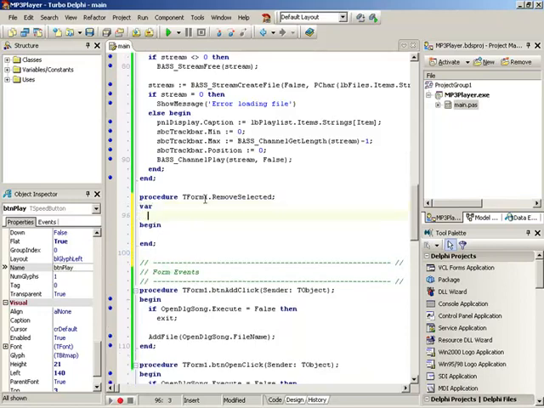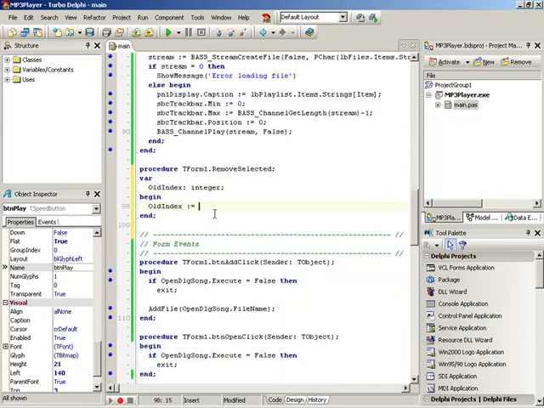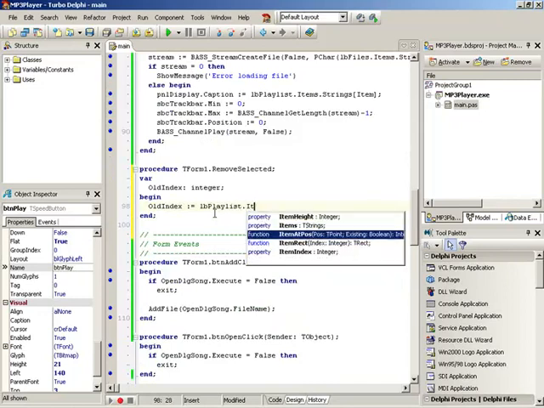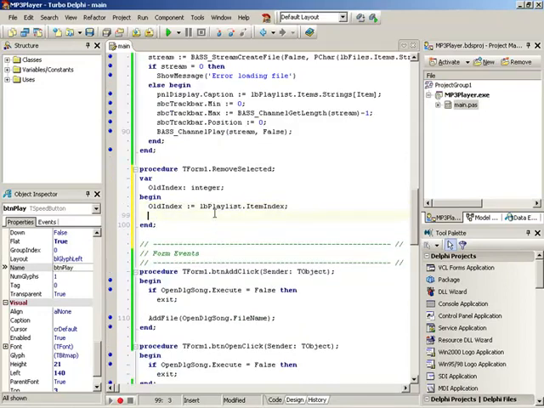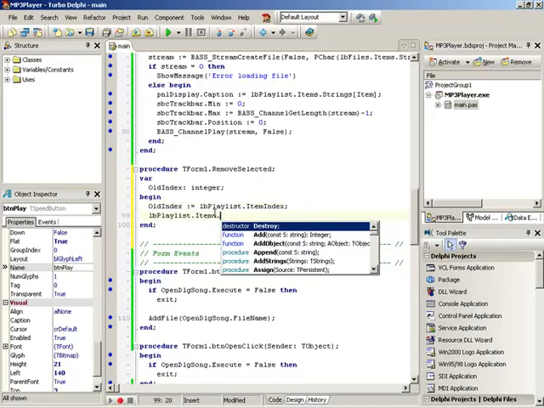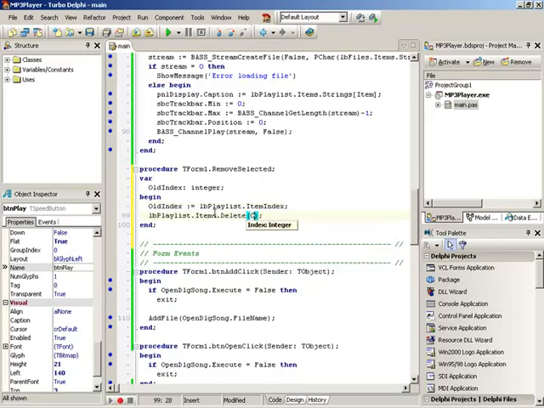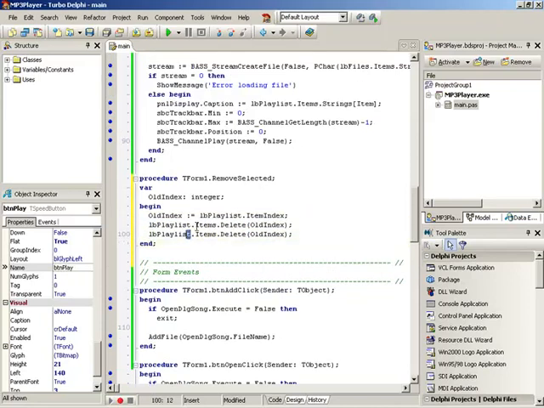So we need a variable to hold that old selection as old index. And before we delete anything, we'll set old index to be whatever the current selection is. So lb playlist.item index. Now, with that remembered, we can begin deleting. So we can say lb playlist.items.delete, and use the old index. And turn around and copy paste that line and just change it to lb files. That gets rid of that.